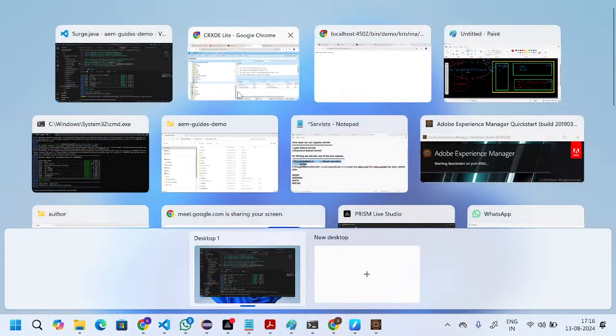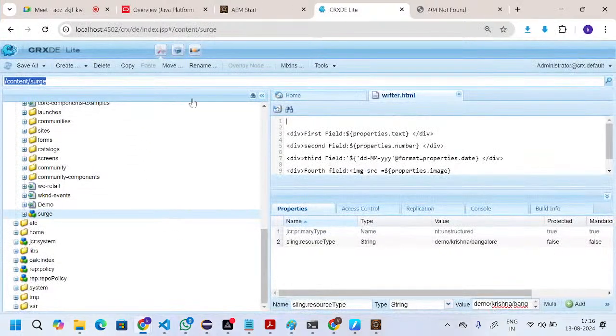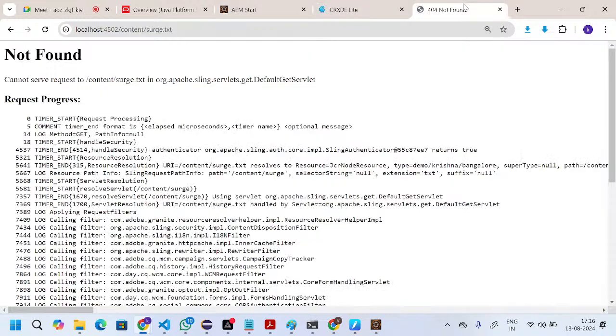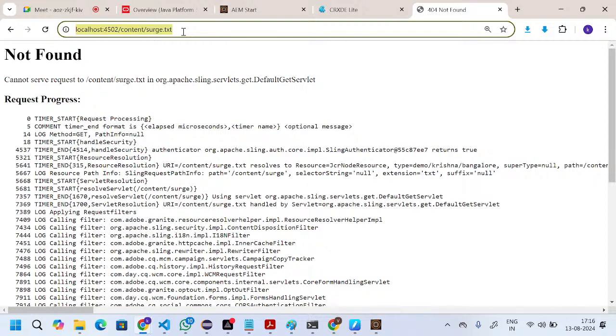Simply you can come here, and here you can add the path of it. You can add that one, then delete this one. Okay, sling resource type. We are mentioning that one, and then this is the path, right? You can copy this one, localhost 4502 content forward slash node dot txt.